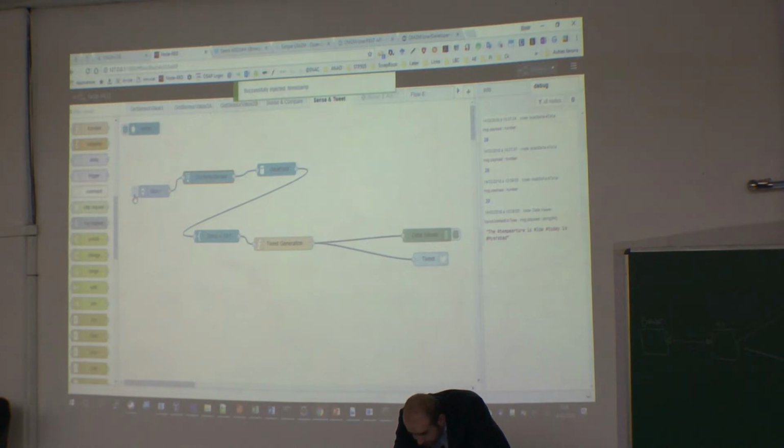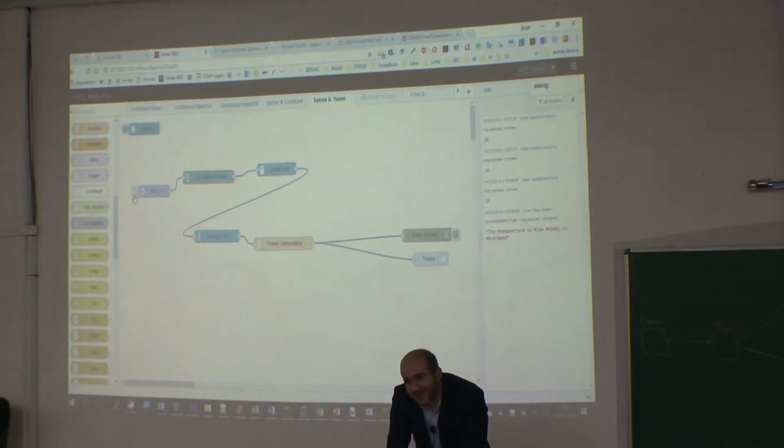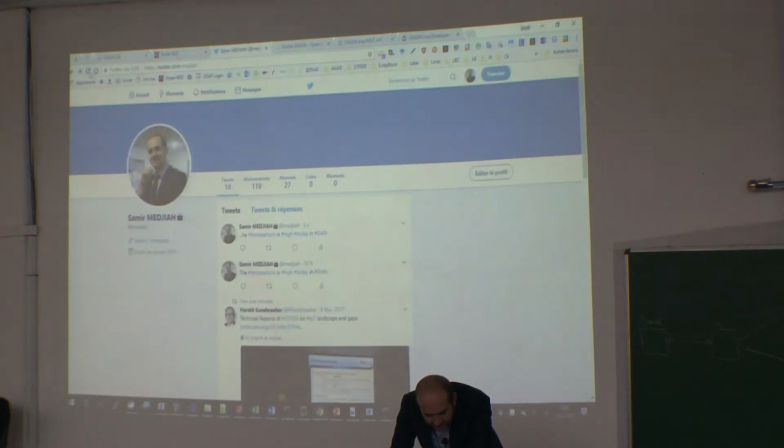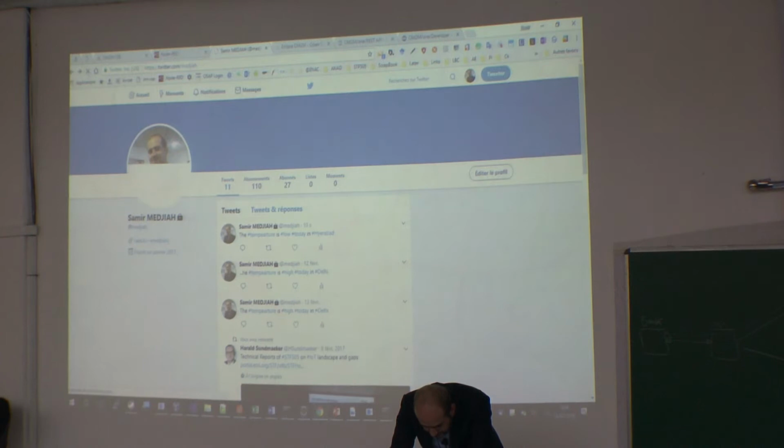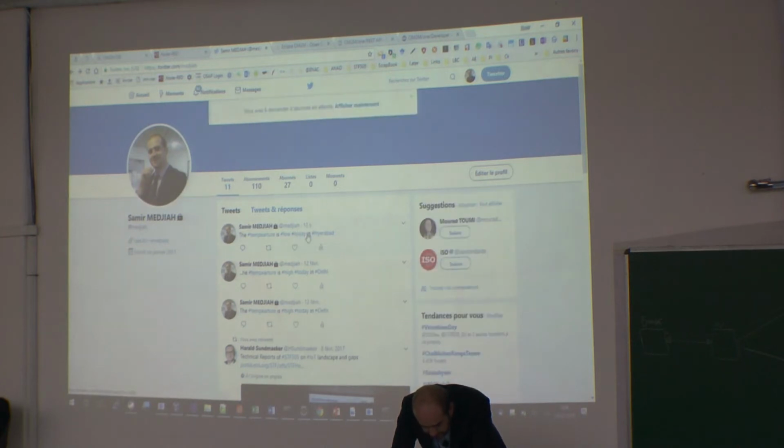Okay, the temperature is low today in Hyderabad. Well, this is just the demo. If I go to my Twitter feed, I see that 10 seconds ago a tweet was there saying that temperature is low today in Hyderabad.